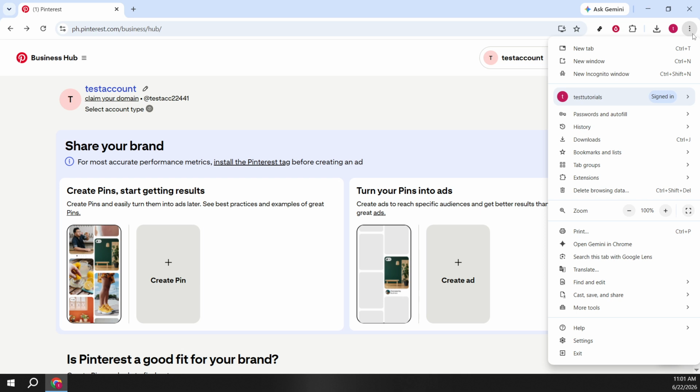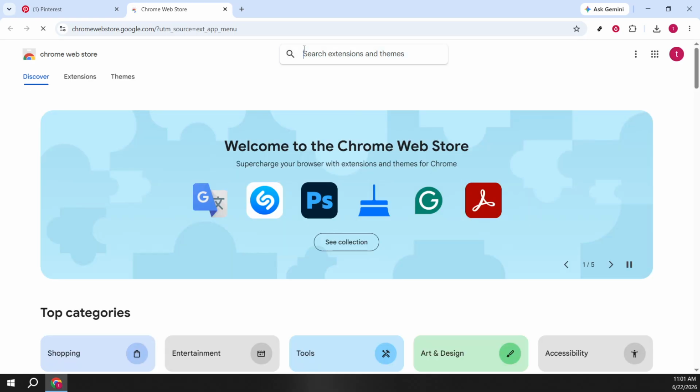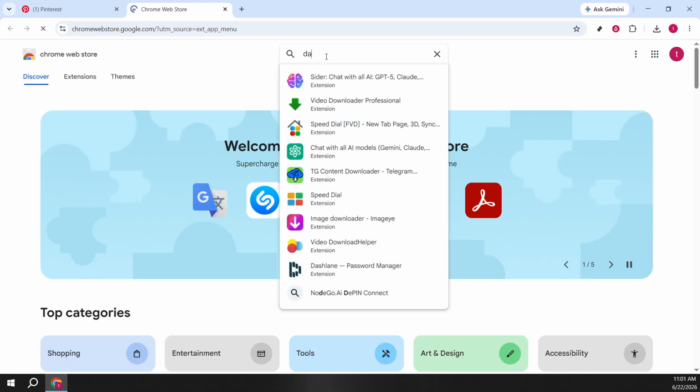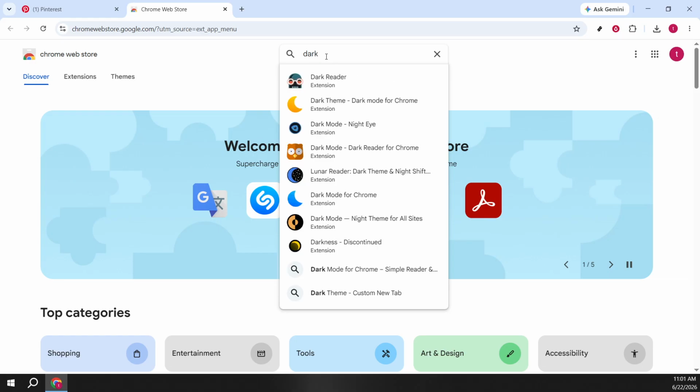From that menu, hover your mouse over Extensions. A small panel will appear with options related to managing and discovering extensions. In that panel, click Visit Chrome Web Store. Chrome will open a new tab to the official store where you can safely add trusted features to your browser. This is the best place to find a dark theme tool that applies to websites like Pinterest.